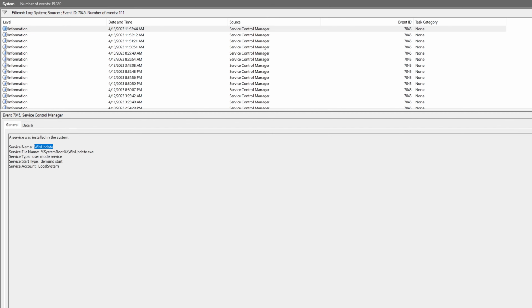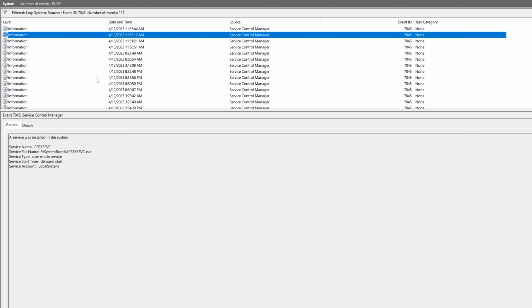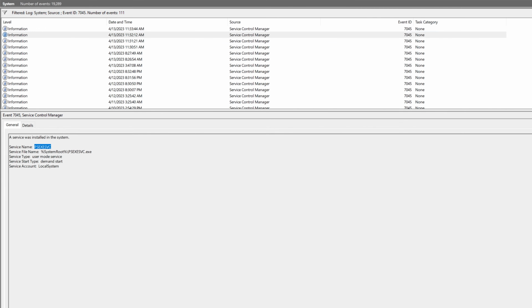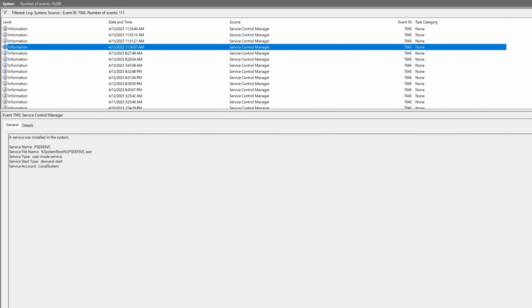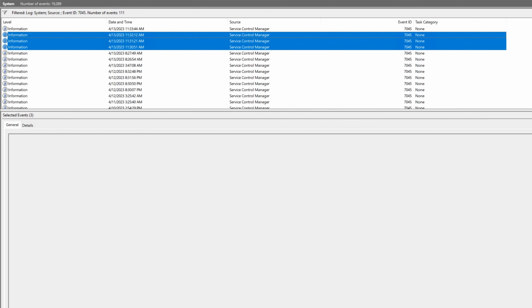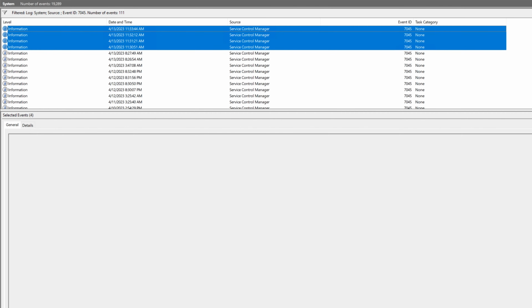And sure enough, this service name is WinUpdate, not the default of PSEXESVC. And you can see that it's pointing to the bin path of %SystemRoot%, which of course is typically C:/Windows, and then WinUpdate.exe. If we go down one from there, you will notice PSEXESVC, the default service name, along with that default binary name of PSEXESVC.EXE. And then before that, there's another PSEXESVC, and before that, another PSEXESVC. So these 4 7045 events correspond to what we just did.